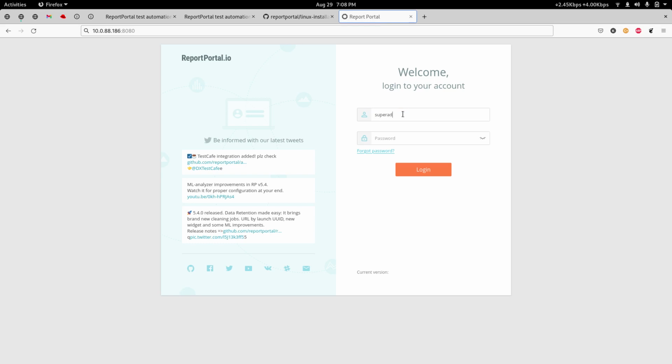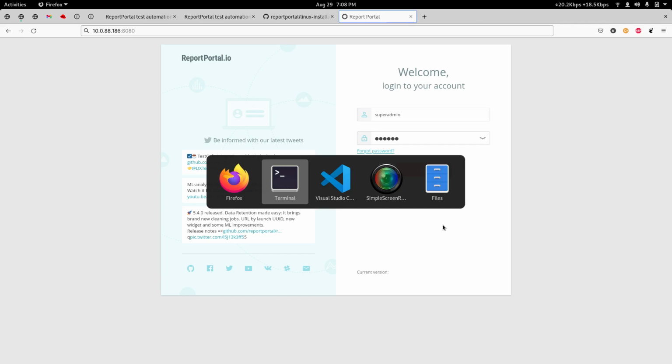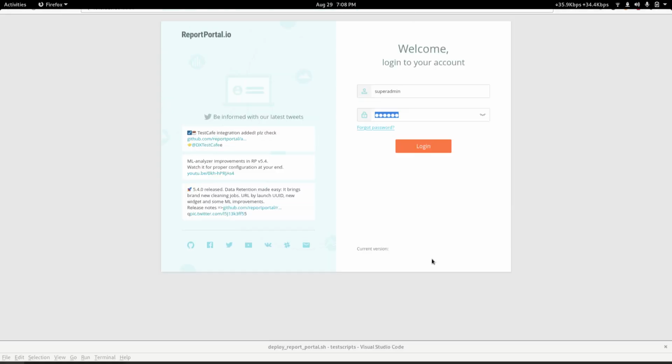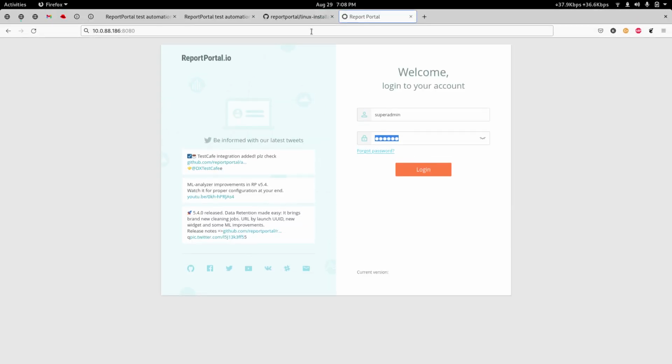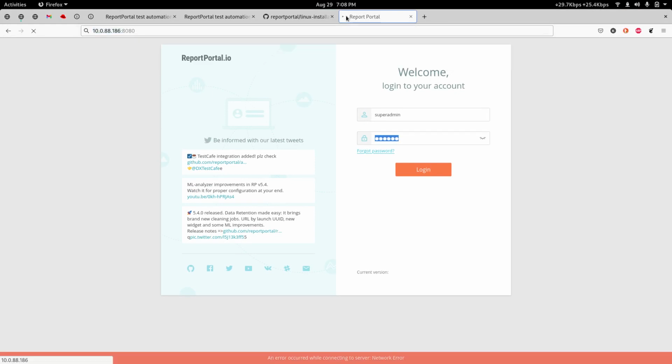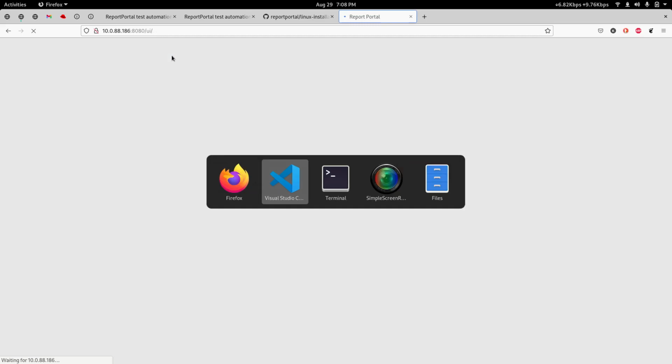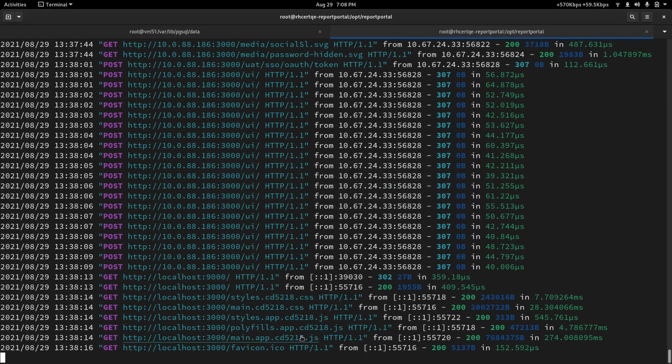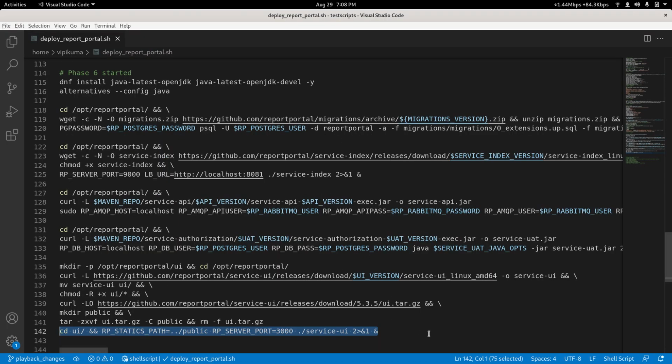So this is the default user which report portal has created for us, and if I try to log in with it, I won't be able to, because we are hitting 3000 as of now, but we are supposed to hit 8080. You will see this error. Now let me go to 8080, and here you will see that I am hitting port 8080, where it will automatically redirect you. You just need to hit 8080. Make sure you use that one only.